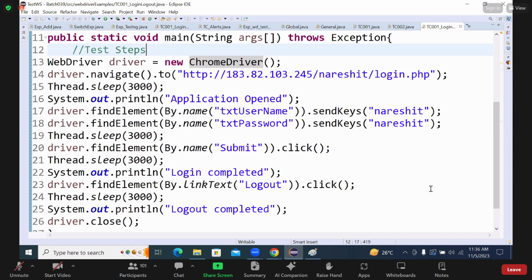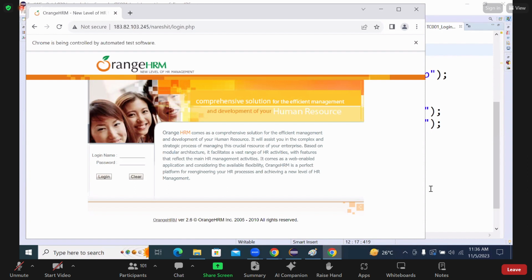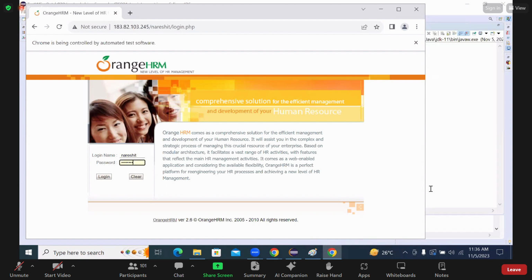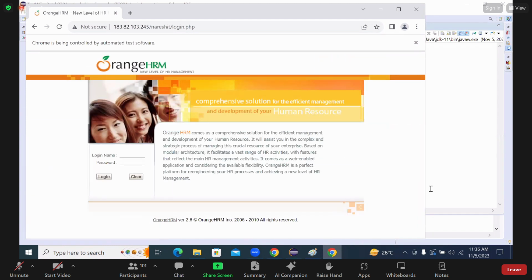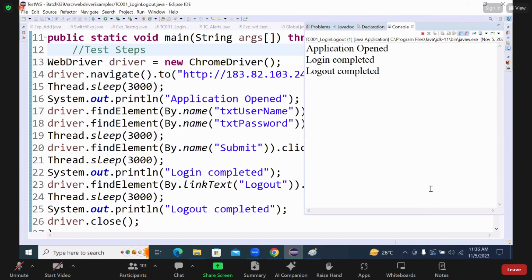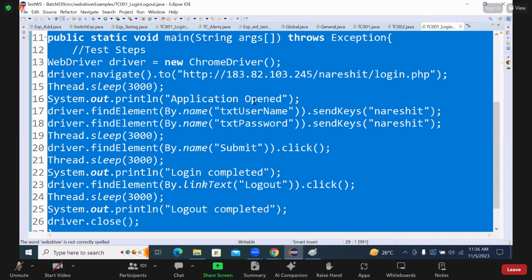What happened? Not opened. Which browser? Chrome browser. It performs all the steps here and then closes that particular browser. It has to take care of the login, then logout, and then close. Printing the statement. Are the statements printed or not? Okay, so this is what you need to take care of when working with different browsers.